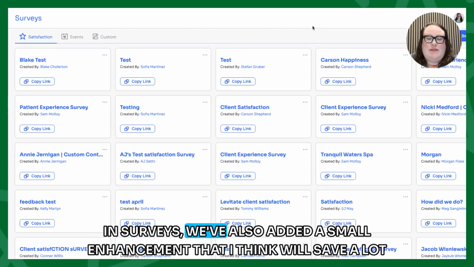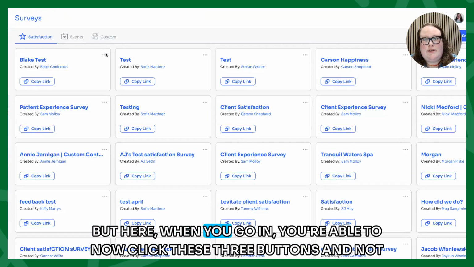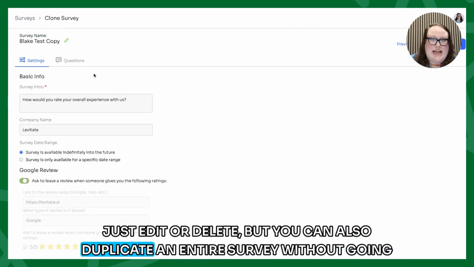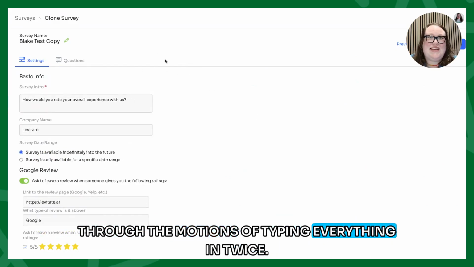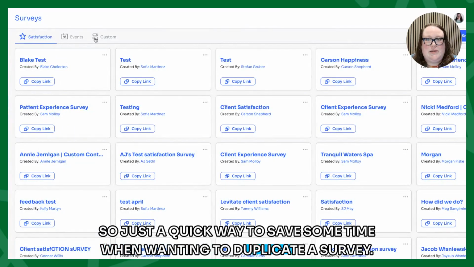In surveys, we've also added a small enhancement that I think will save a lot of time for folks doing a lot of surveys and events. But here, when you go in, you're able to now click these 3 buttons and not just edit or delete, but you can also duplicate an entire survey without going through the motions of typing everything in twice. So just a quick way to save some time when wanting to duplicate a survey.